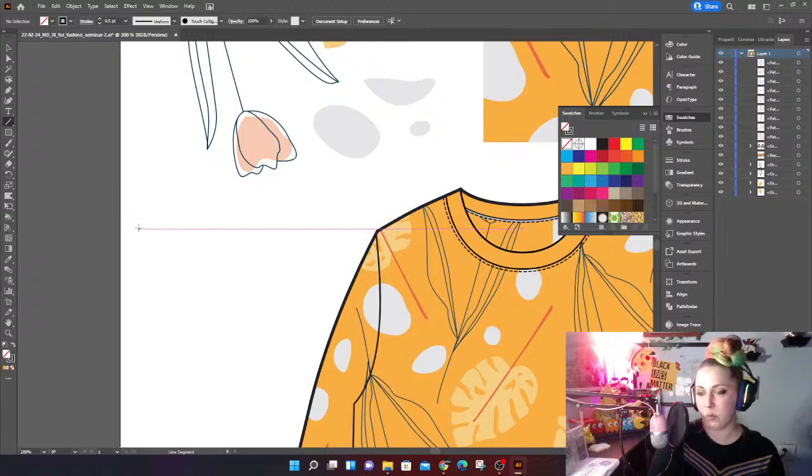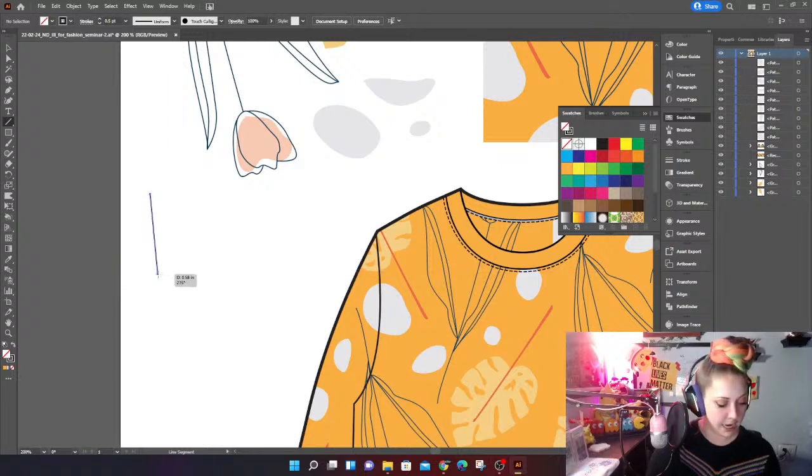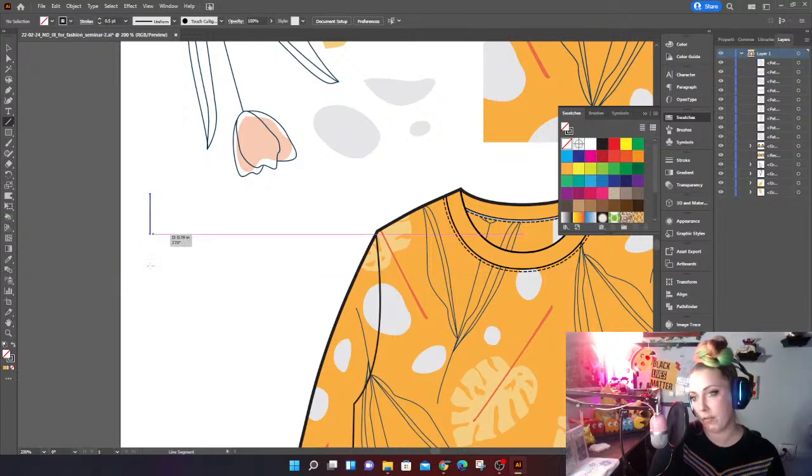You see that? Oopsies. Anyway, I'm going to go ahead and create a straight line. So if you're trying to create a straight line with the line segment tool, the line segment tool is a click and drag instead of a click and click like a pen tool. If you want a straight line, you're having a hard time, hold down Shift. Shift is your perfection key.